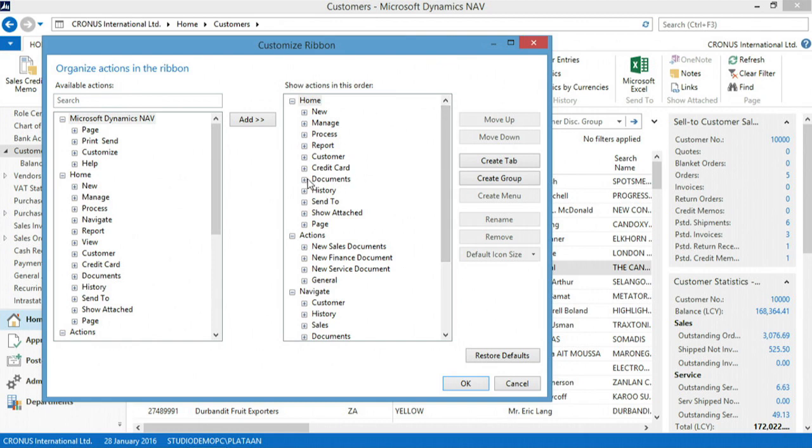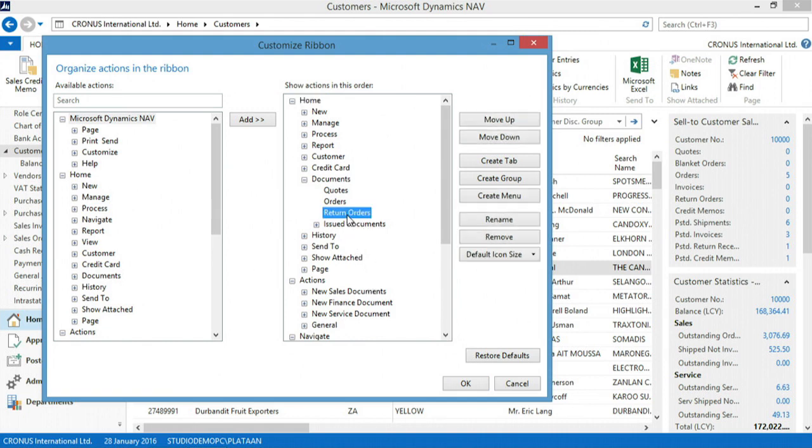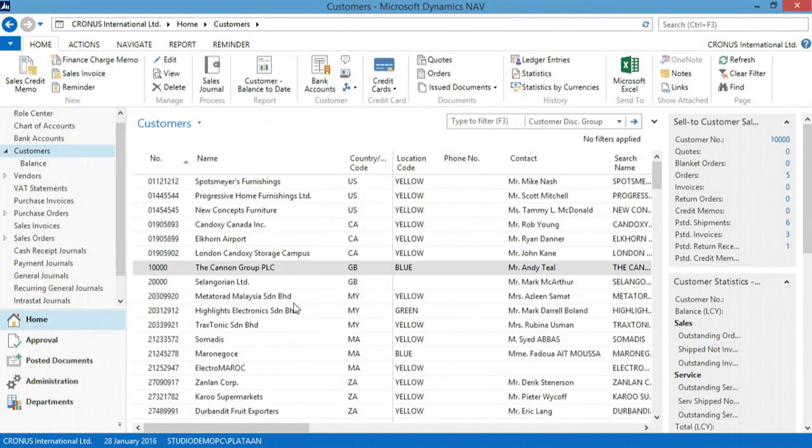So for example, if I go here to documents, there are a number of documents that are displayed, but suppose that I don't use return orders, or that return orders are not very important for me, I can simply remove this action. So if I select the action, and if I then click on remove, you will see now that by clicking on OK, the action is removed. So in here in my documents group, I only see now quotes, orders, and my issued documents. So no return orders anymore.